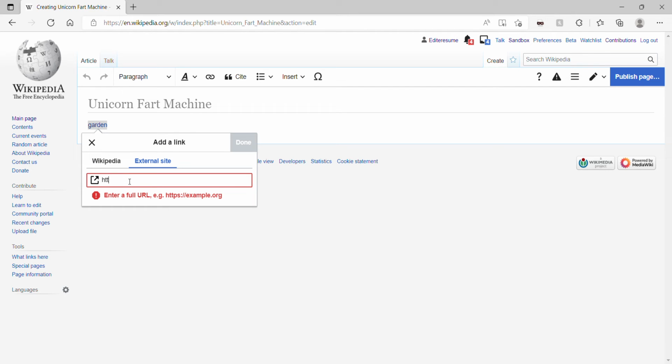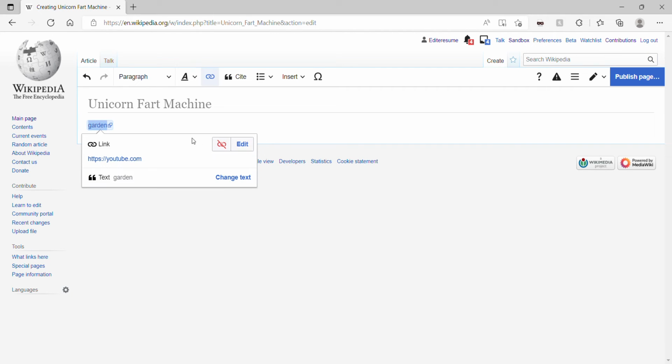But you have to do HTTPS and then youtube.com. You have to add this thing first in front of every external site you want. So if you want youtube.com, you have to add this. And now this would redirect you to YouTube.